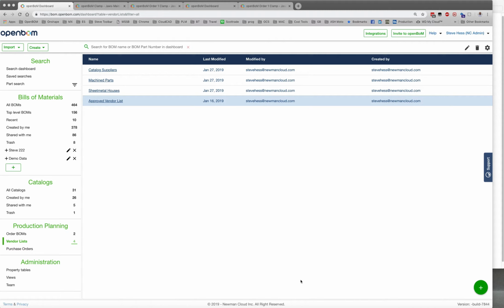A new feature released in January of 2019, which allows you to keep track of your vendors, assign them to items, and use them in the production planning process. So let's get started. The vendor lists are located in the production planning area of the dashboard.